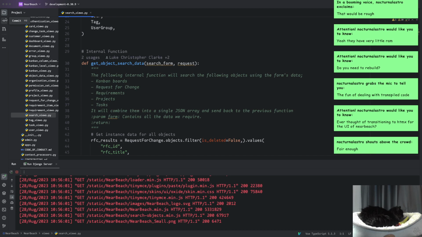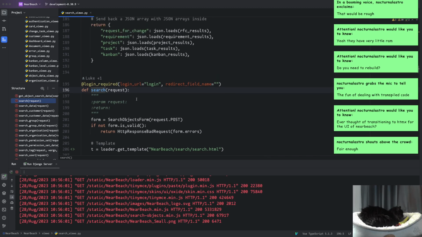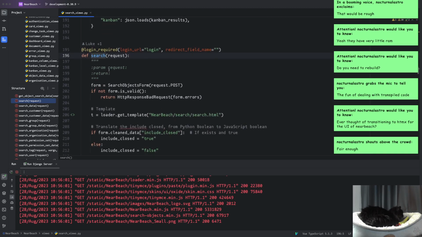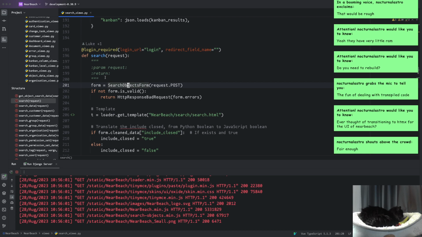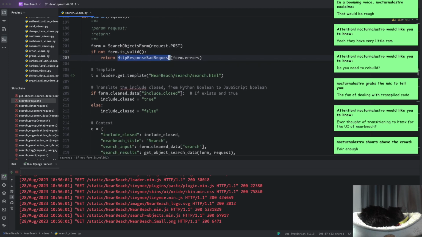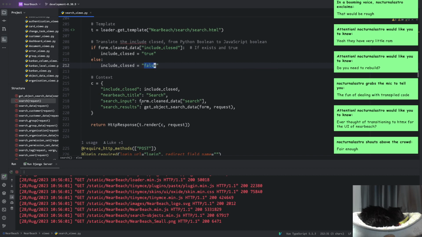So that's commit, that's pull request, that's structure. So that's search. All right, so login required. Yep, search. Got to fill out this eventually. So much admin to do. So this will deal with the form. All right, sweet. We've got the template, form clean data, include closed true, otherwise false. Okay, that's just data it sends to the front end.